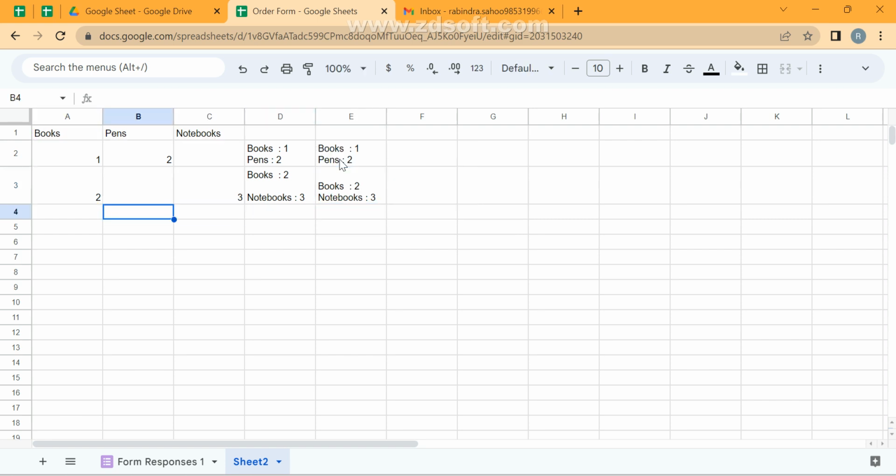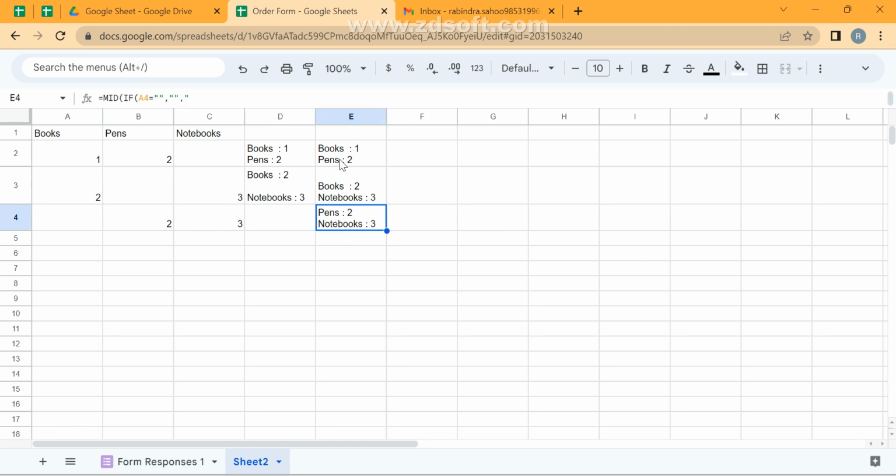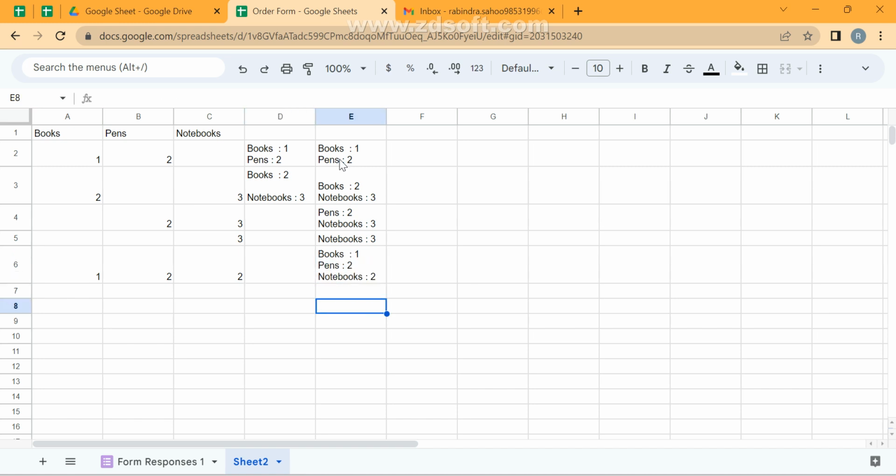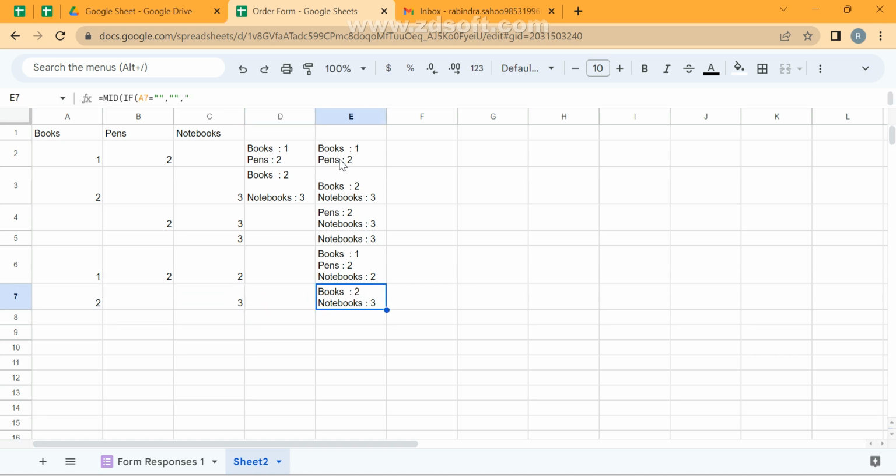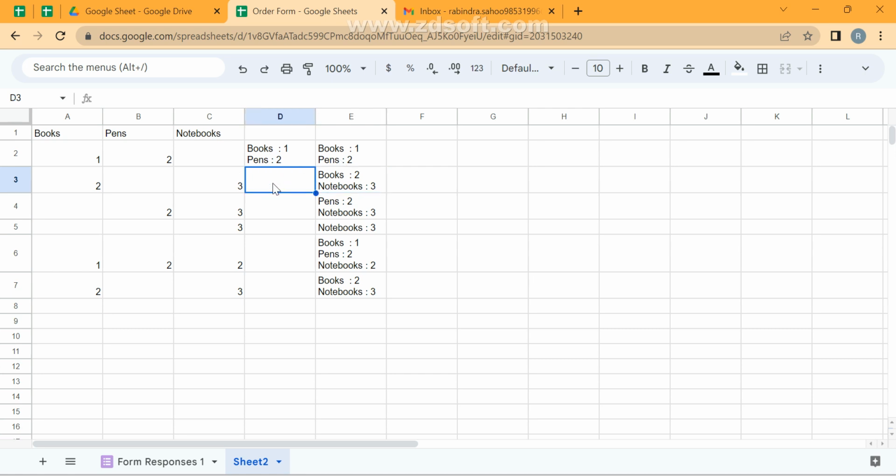Let me put here 1, 3. Now you see it's coming correctly. Let me take only 3. It's coming correctly. 1 comma 2, comma 2. Let me check it is coming correctly. 2 comma 3. This is also coming perfectly. This is not the next row actually; due to this only it was coming. Now you see, if I remove it, then it is coming correctly. So this is how you can do it.